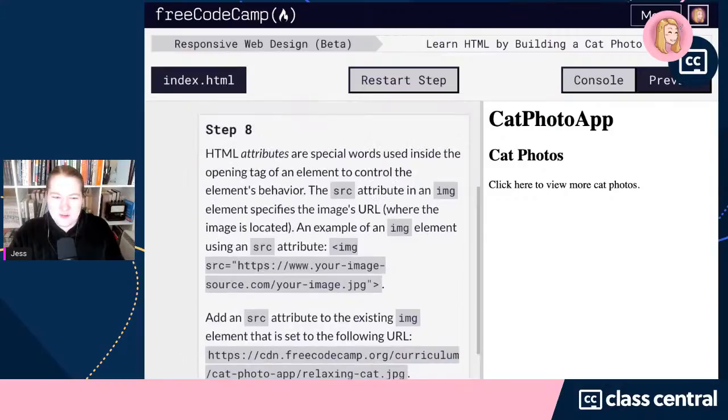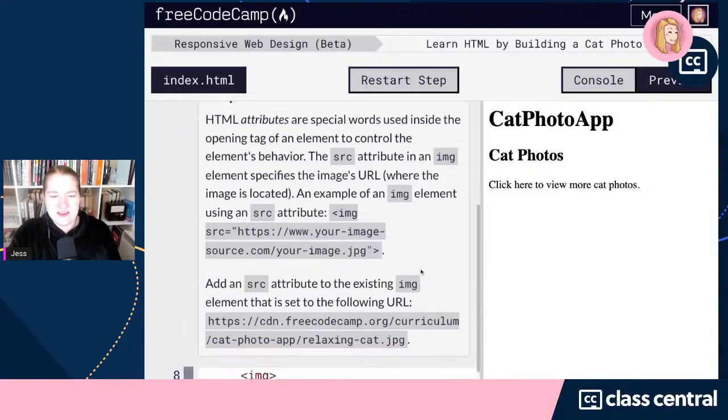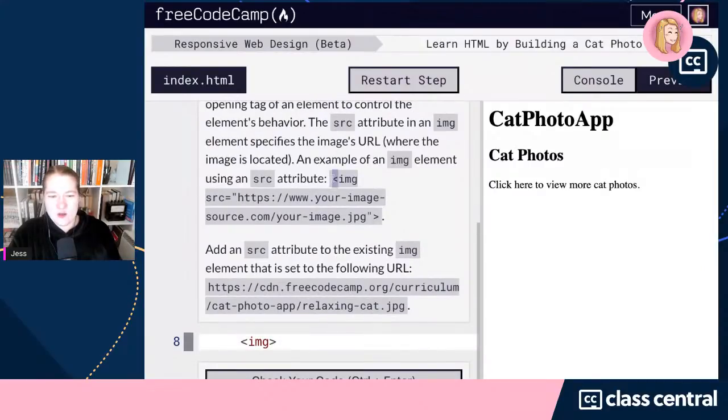So HTML attributes are special words that are used inside the tag to control the element's behavior. Because some elements, like H1 or P, all you have to say is the element name and it'll work. But an image isn't like that because it needs to have the SRC attribute after it. And here's what an image will look like. So you have the opening little Pac-Man. You say image, which is our tag, but then you have to say SRC. And that is equal to, and then we add where our image lives.